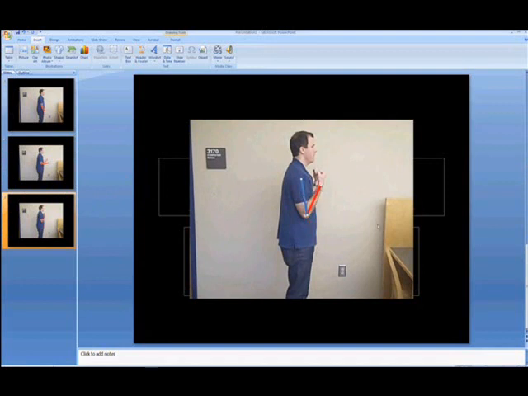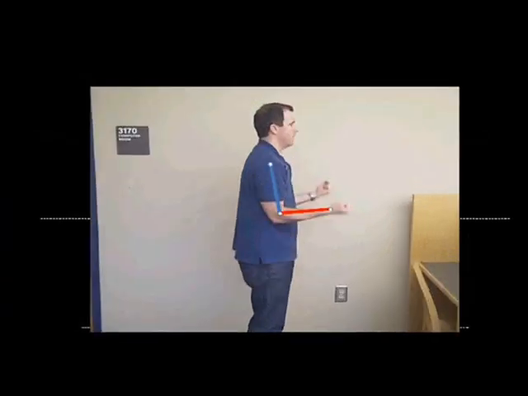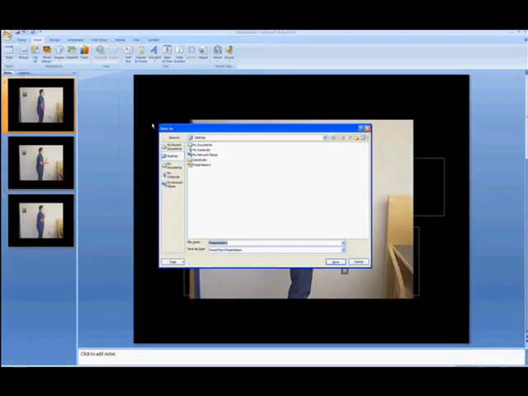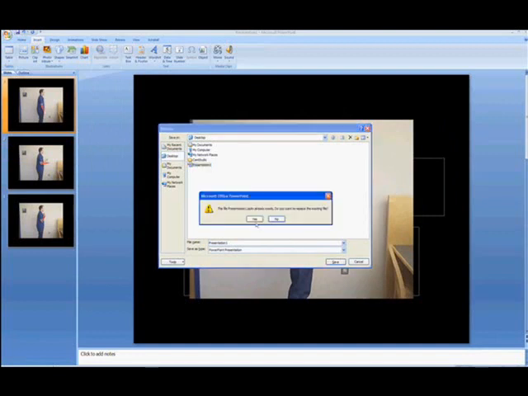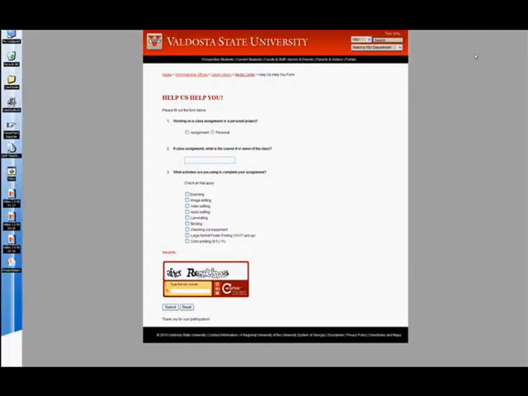At the end of your project, you'll be able to view your slideshow and track each movement. And we can now save the PowerPoint to your jump drive, or in this case, the desktop. This concludes your biomechanics tutorial.